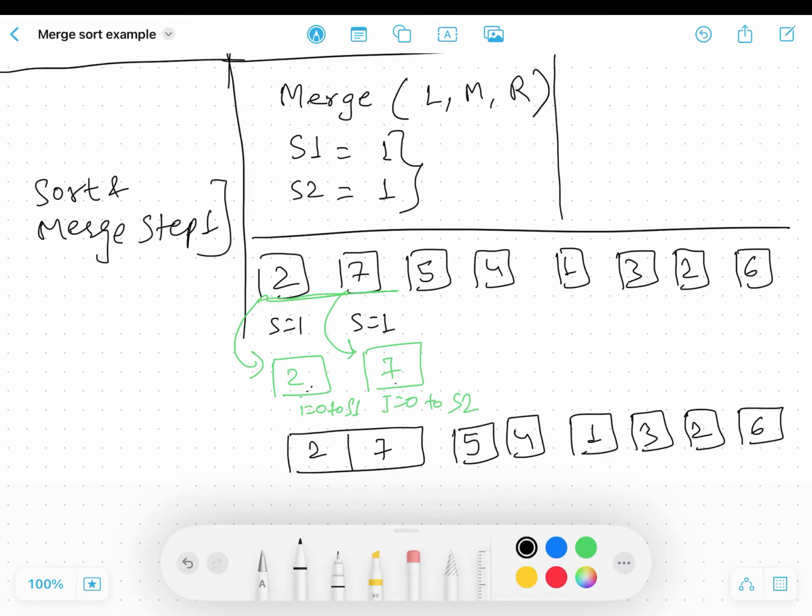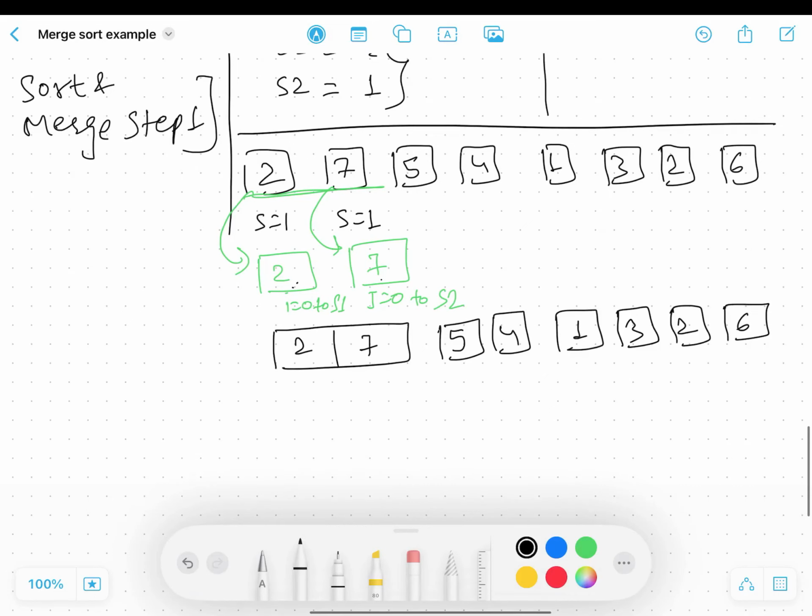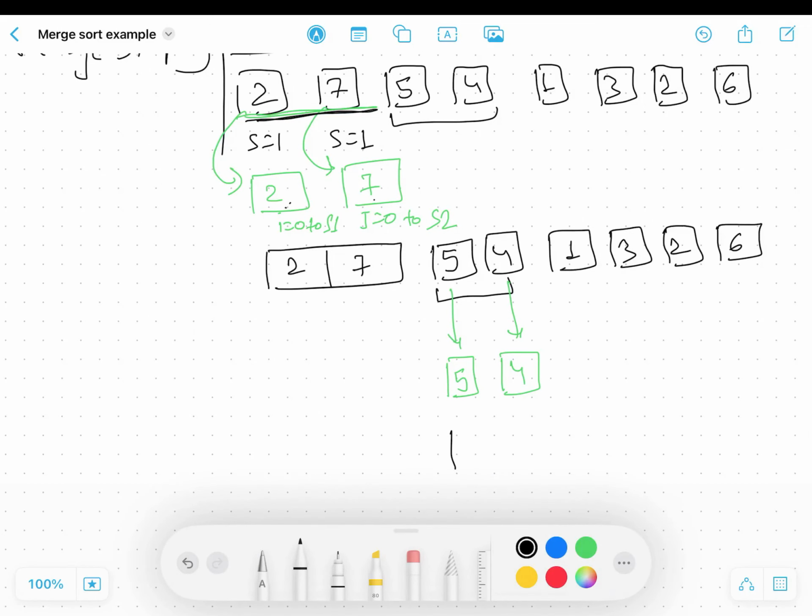Okay. After that, now these two are combined. Now we are going to take these two and we do the same logic. We create two arrays of sizes 1, transfer the values 5 and 4, and these indexes we consider to be empty.